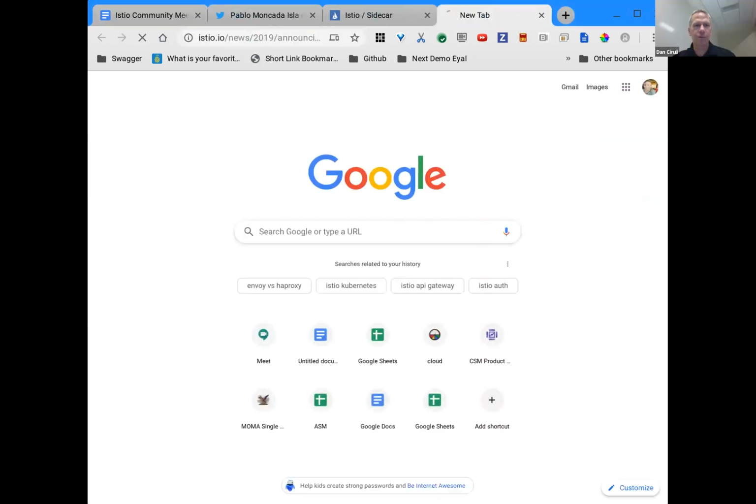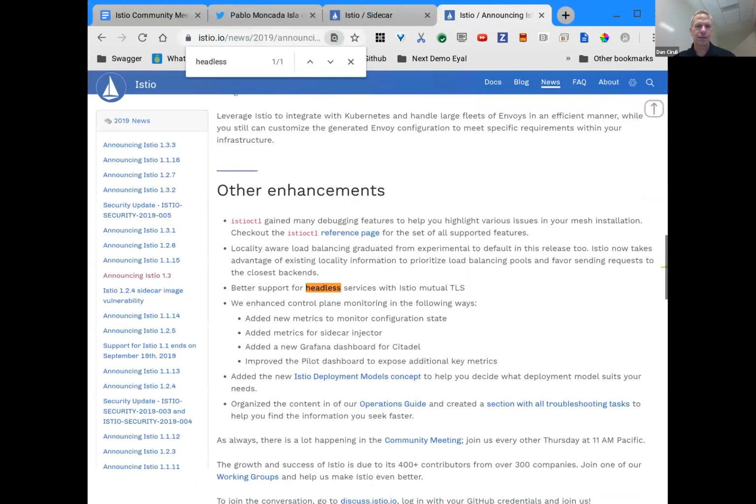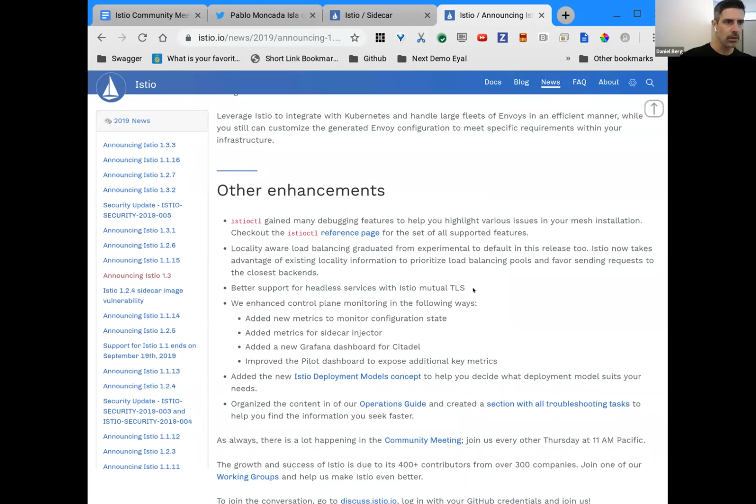Right. I was just looking at the announcement. It says better support for headless services with MTLS, but it doesn't make it clear what that means. And it sounds like there's no one here from the security or networking group. So why don't you ask on discuss? I can make sure that someone from those groups checks it out later today.